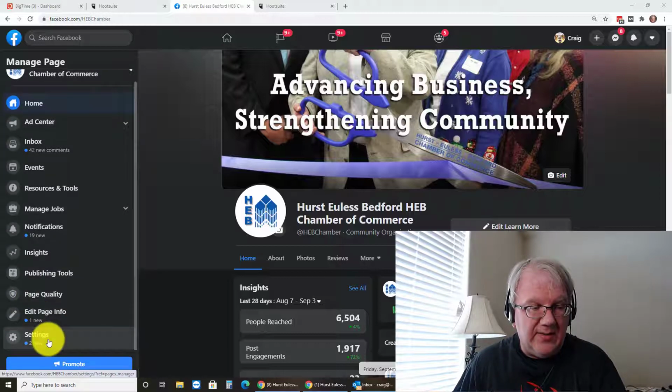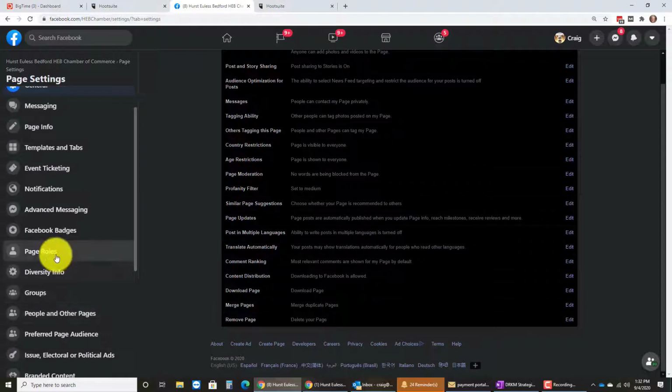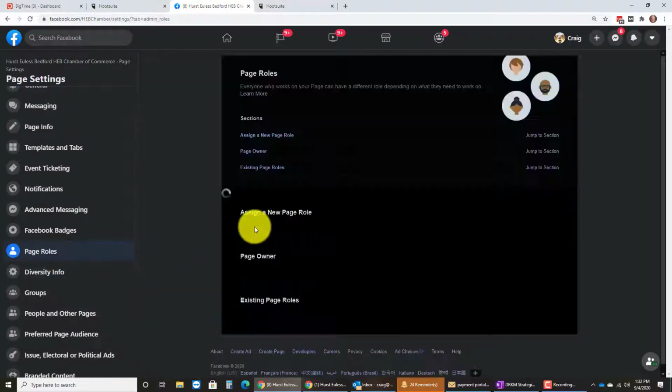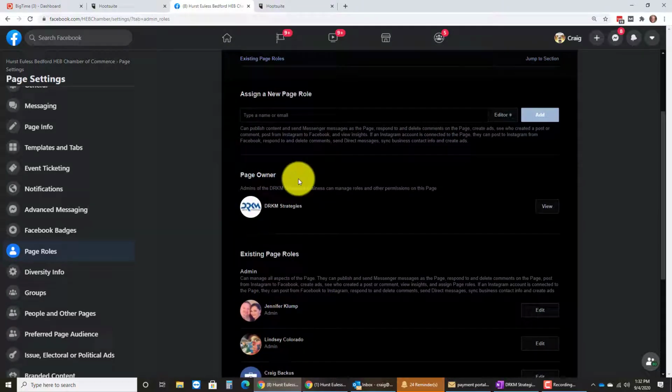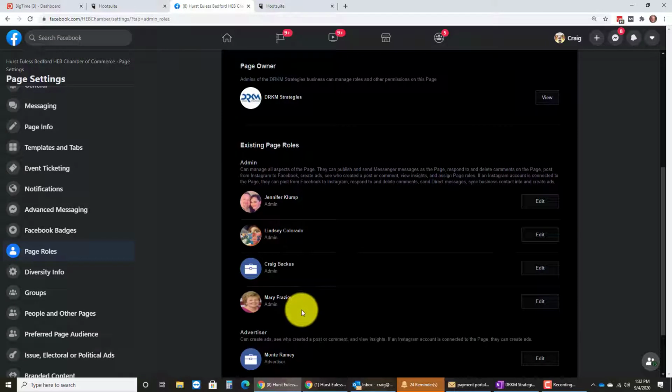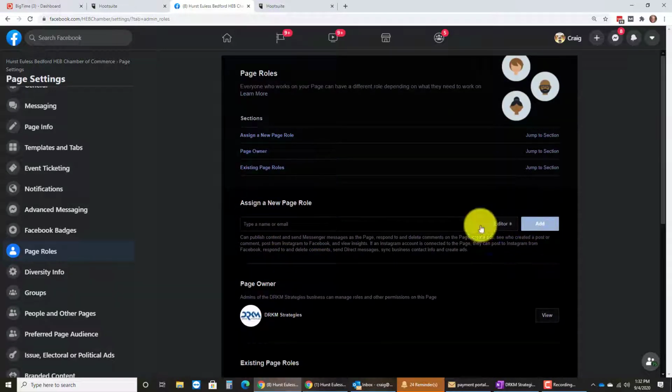So if I go down here to settings and then I choose page roles, this is where I can add a new user. You can see here, in this instance, DRKM Strategies is listed as a page owner, and we already have a number of additional admins. And so what we want to do in this instance is add someone new.